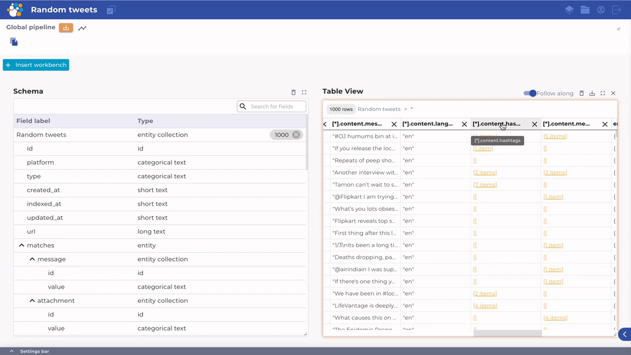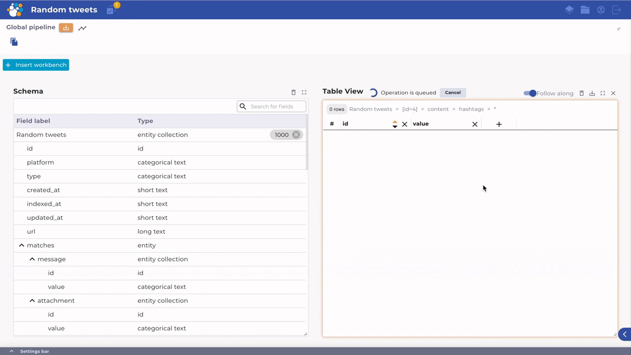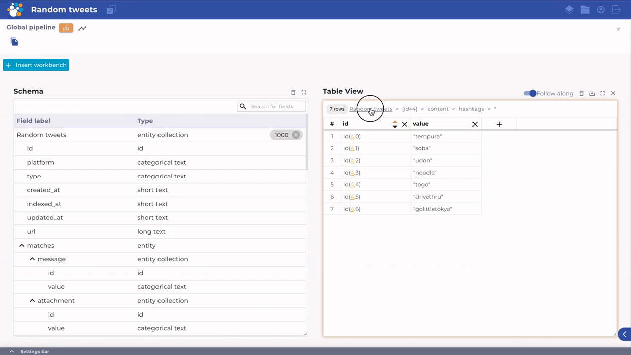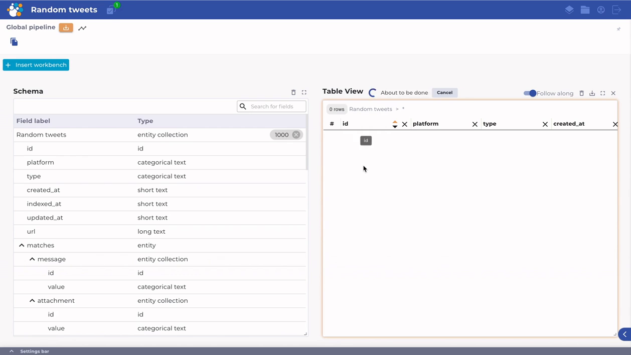Let's say we want to find out what hashtags a certain tweet contains. By clicking the Items link on the row we're interested in, we get a list of the hashtags for that tweet. To navigate back to the root level of the dataset, click the dataset name in the Workbench header.